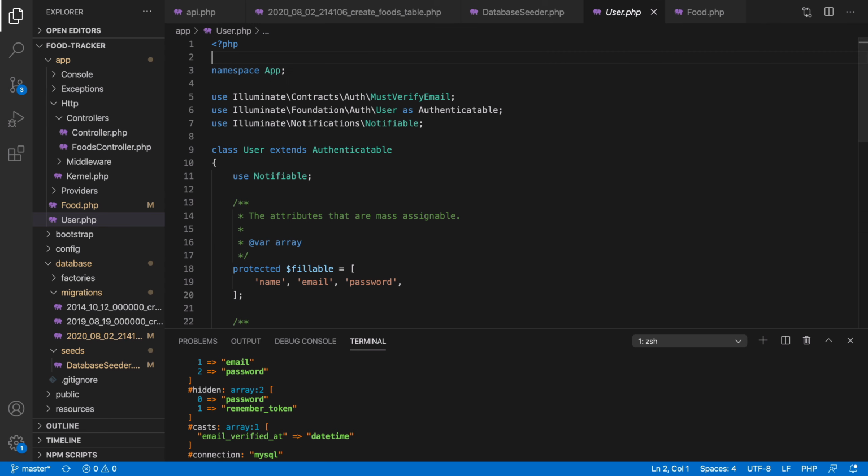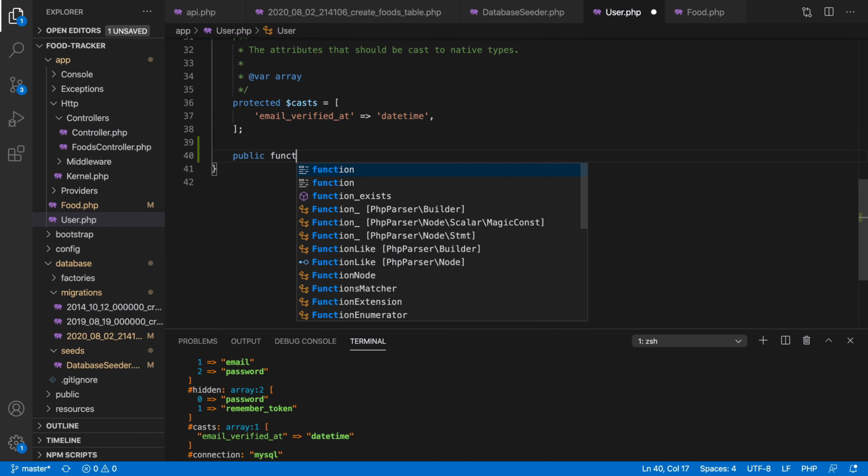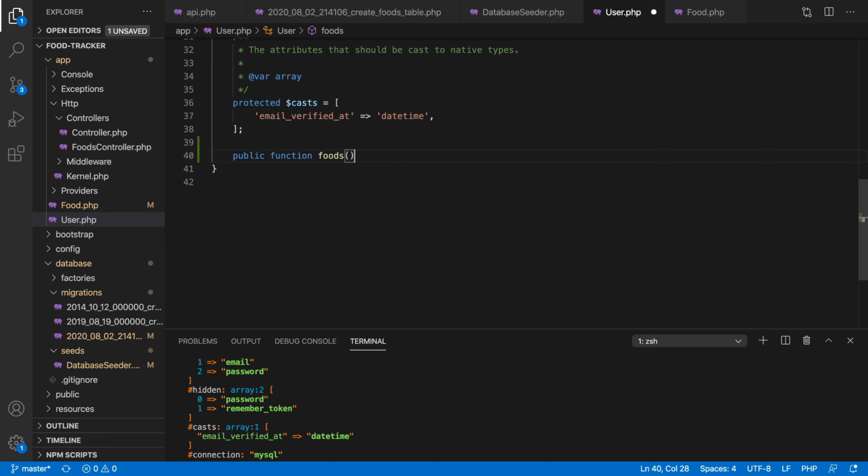Let's go to the user model and create a new foods method that will return a hasMany relationship.